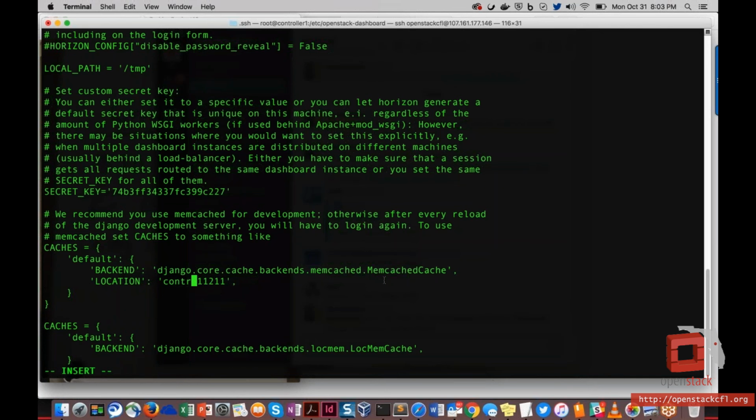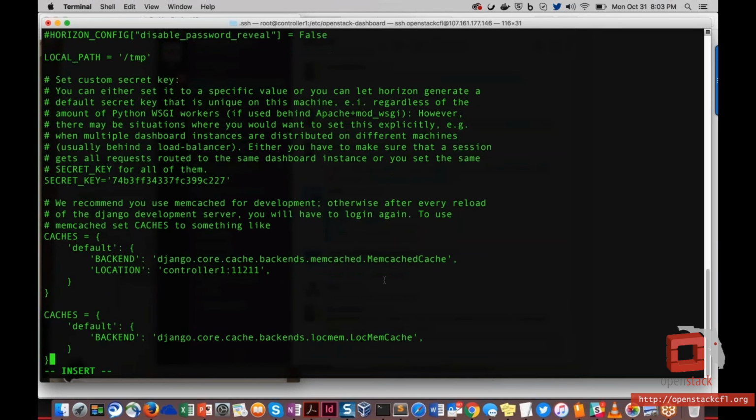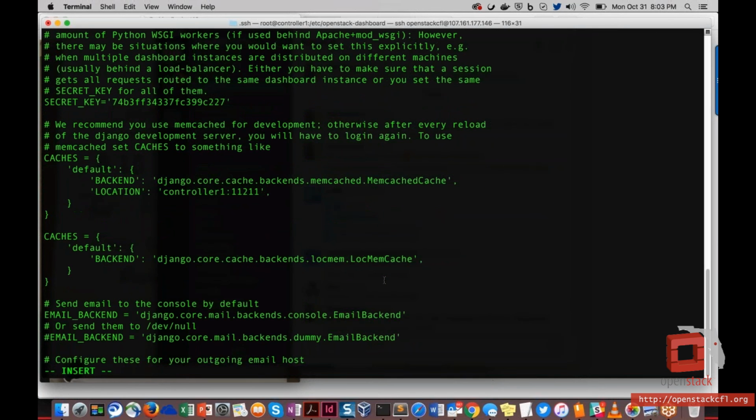So CACHES equals default, BACKEND, the Django core cache backend memcache, comma, that's perfect. And then we can come down to the next line and put in the name of our host. Our host is controller 1. Good. So we've satisfied that piece.